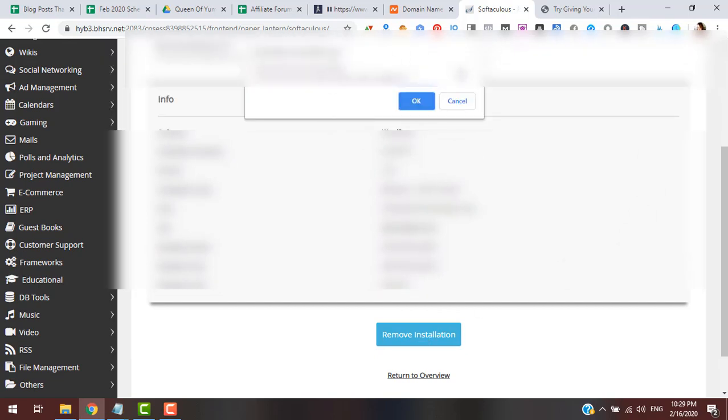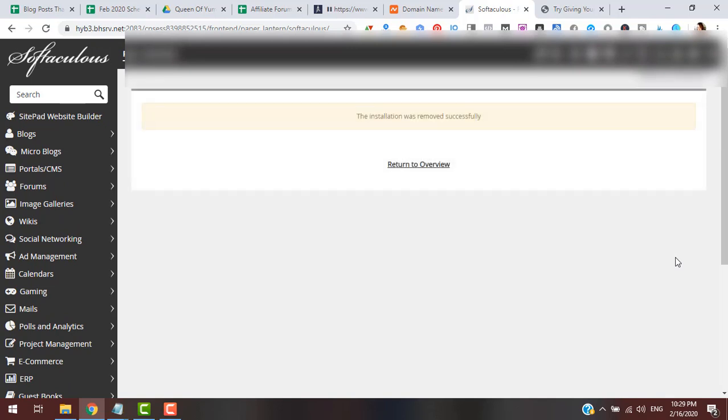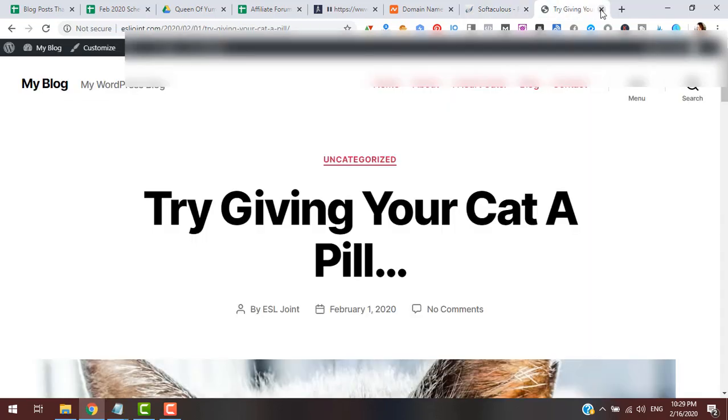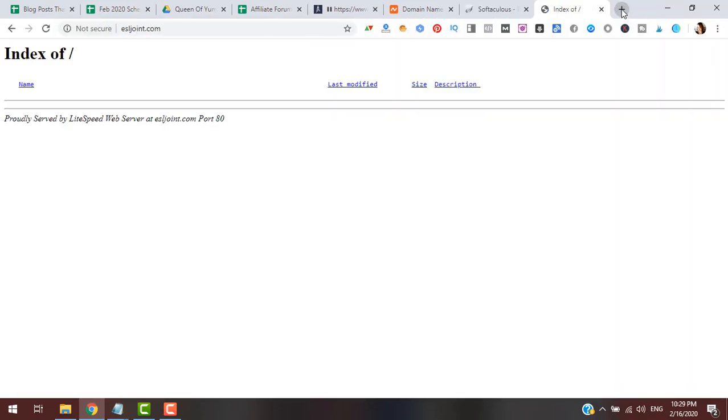Then it gives you this final warning message, and you just click on OK, and it's done. It takes a couple of seconds, and that's it. Now let's have a look at the site again. Let's go to the site, and the site is gone. It's as simple as that. That's how you delete or uninstall your WordPress installation.